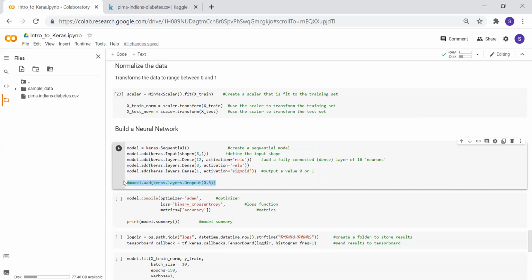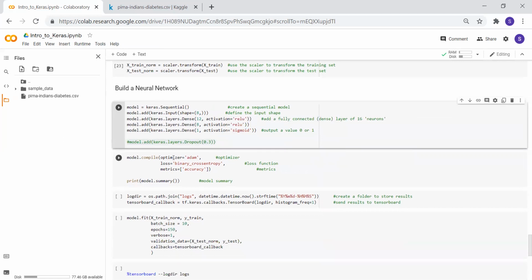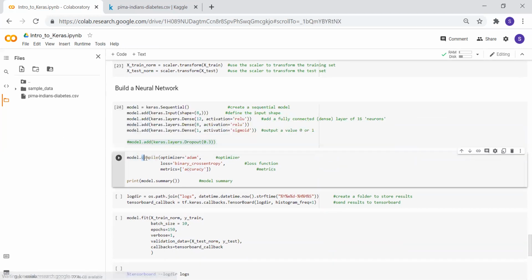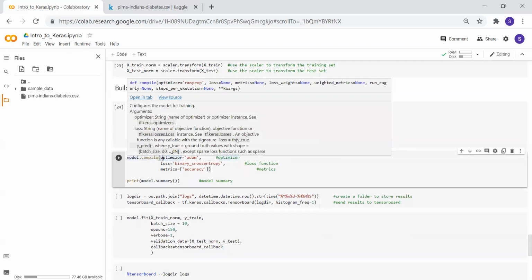And this I'll come back to in a little bit, but let's just run that. So now we've made our model. Now we need to compile it with the model.compile. And there's a few things you can use to help with the performance.